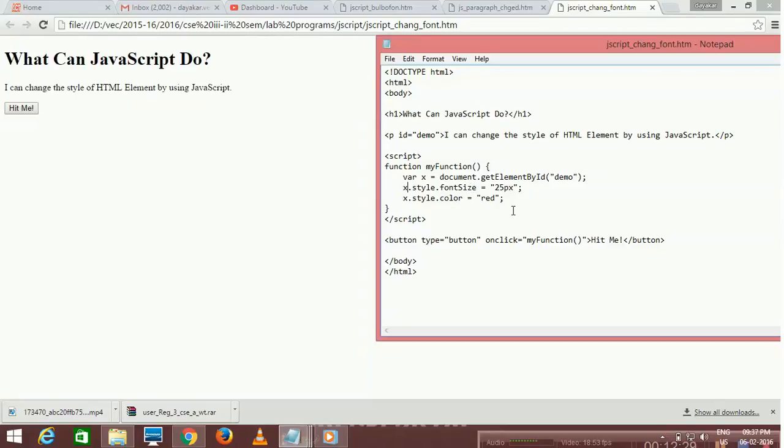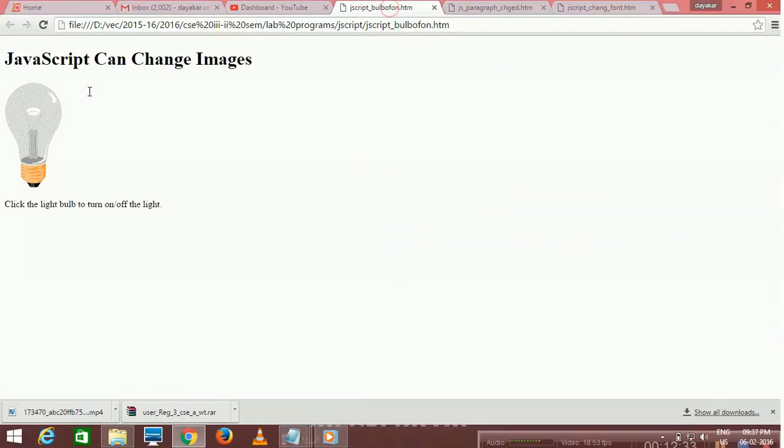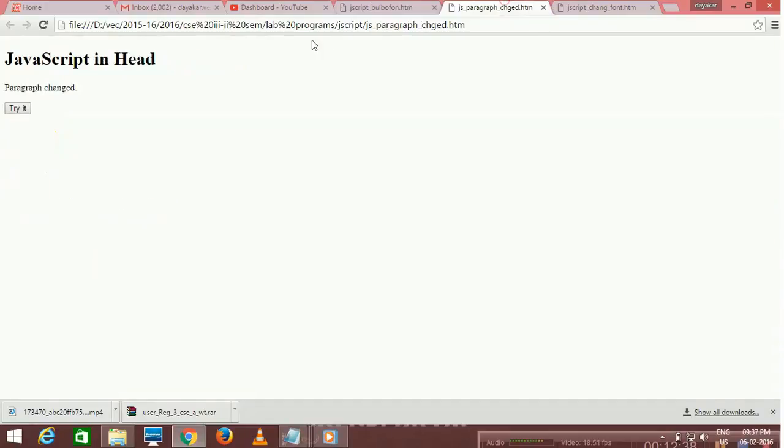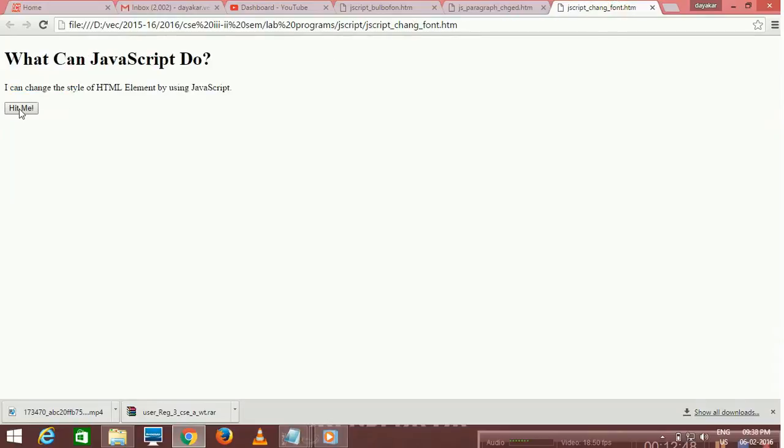Right? I think you got a clear idea about these three examples. In the first example I changed the images, and in my second example I simply changed the paragraph. This particular paragraph has been changed by using innerHTML, and here by clicking I simply change the font style. Right? I think these are very basic simple examples, and if you practice well with your own ideas, you will get a clear idea.